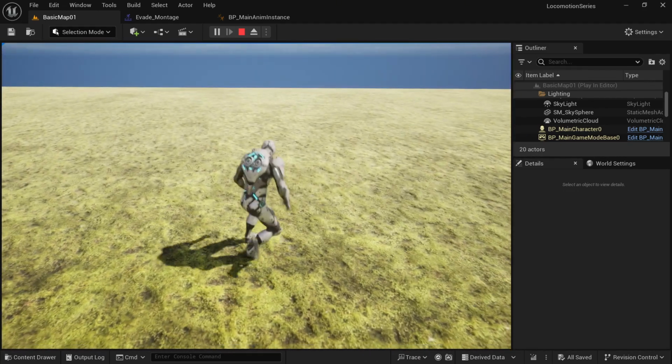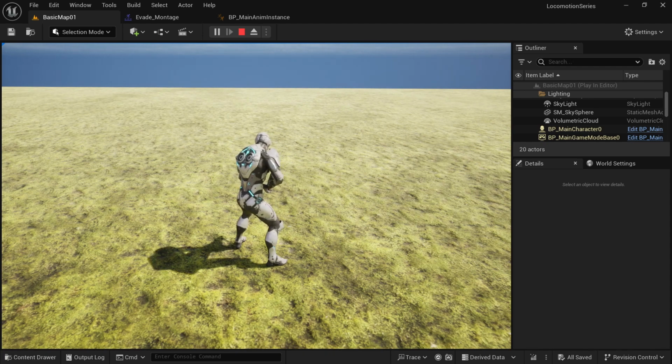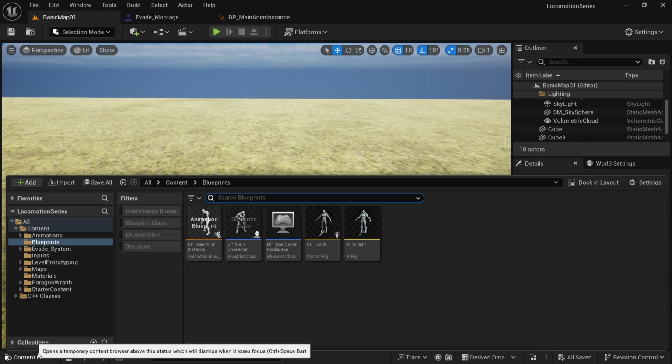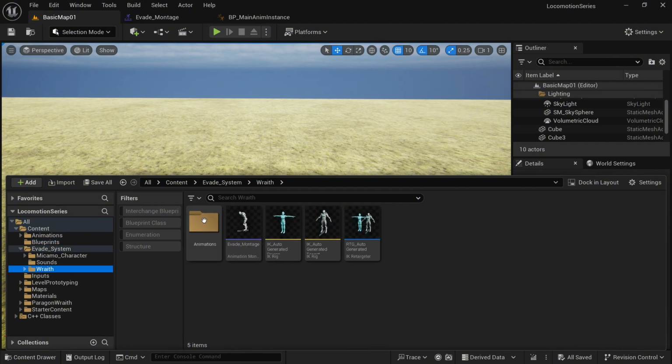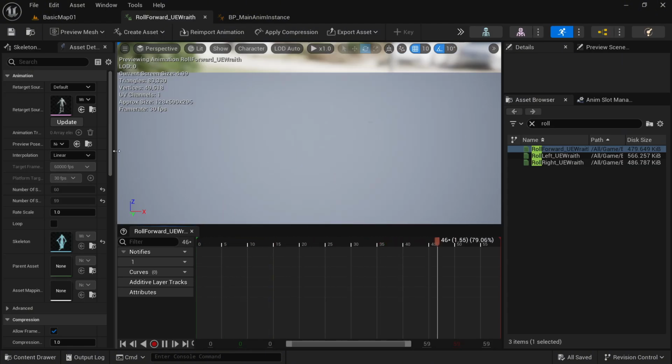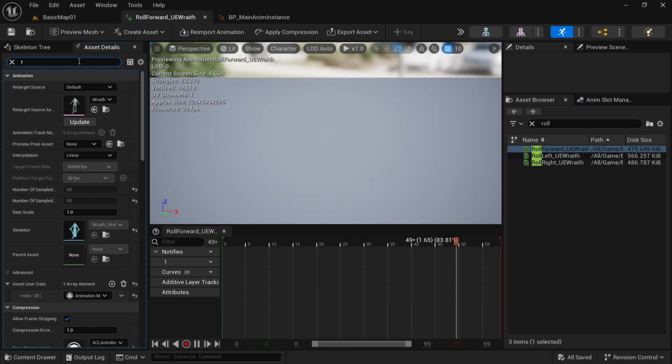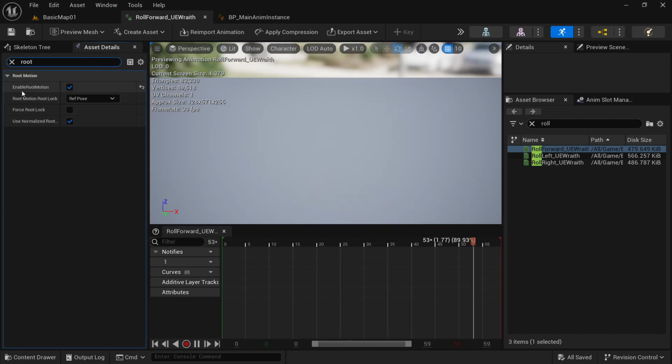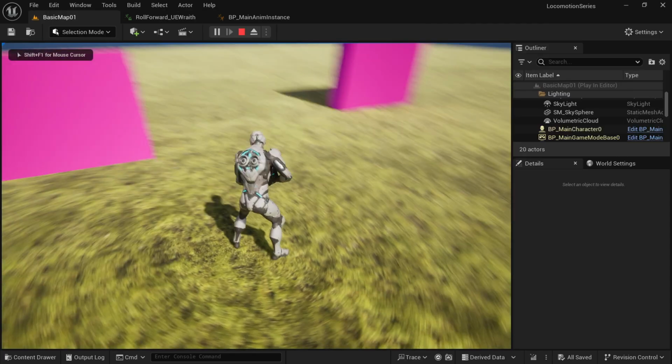I also forgot to show you how to enable root motion. It's quite simple, so let me quickly demonstrate that. Let's open one of the animations, such as the forward roll. In the asset details, search for root motion and make sure to check the Enable Root Motion box. Now that will be a wrap.